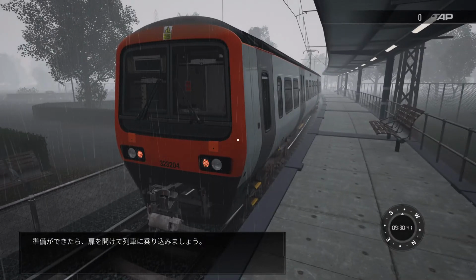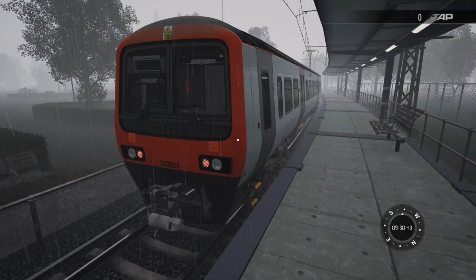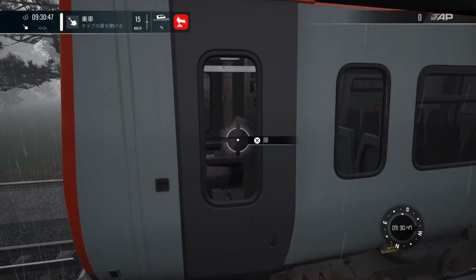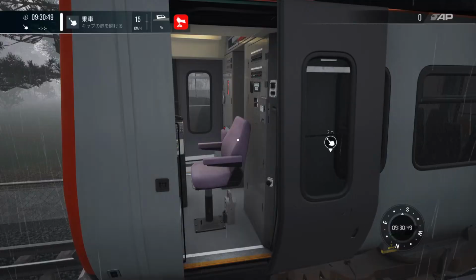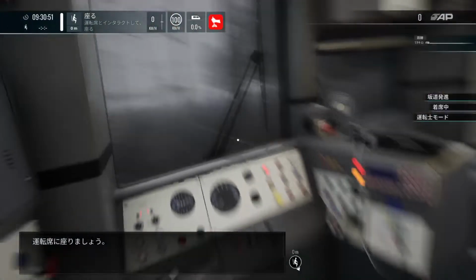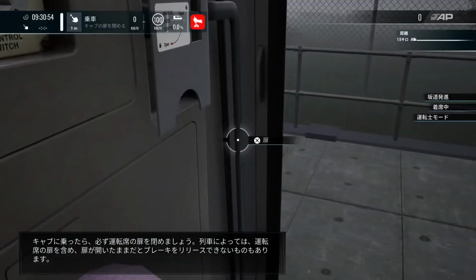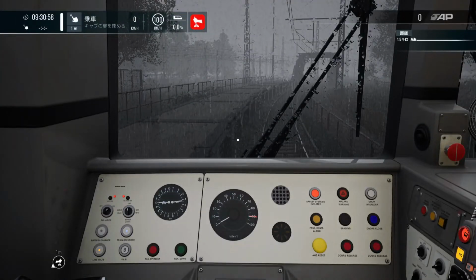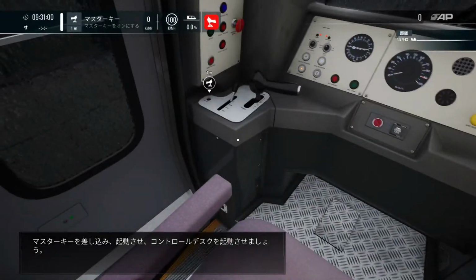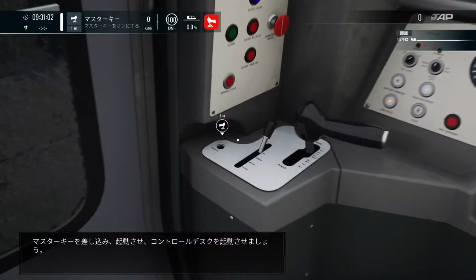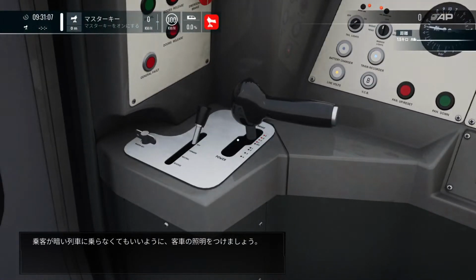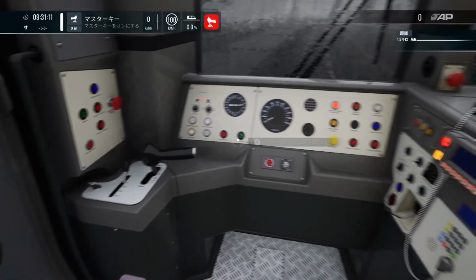When you're ready, open the door and climb aboard the train. Take a seat. Always remember to close the driver's door once you get in the cab. To unlock the control desk, insert the master key and activate it. Turn the coach lighting on so that passengers aren't boarding a dark train.